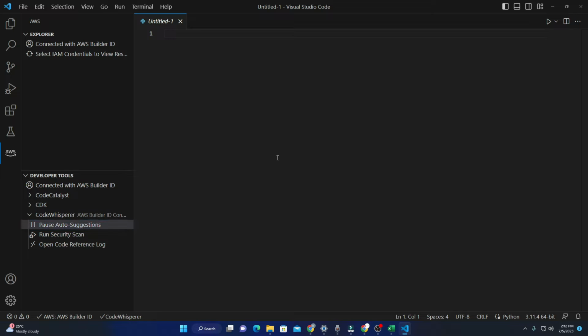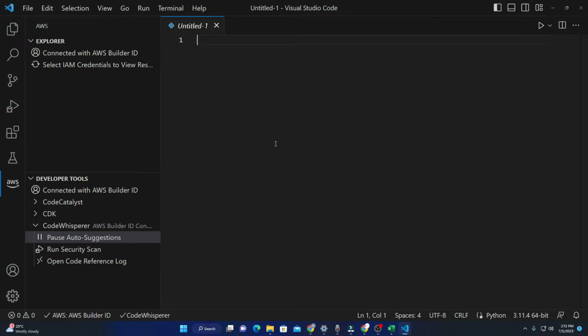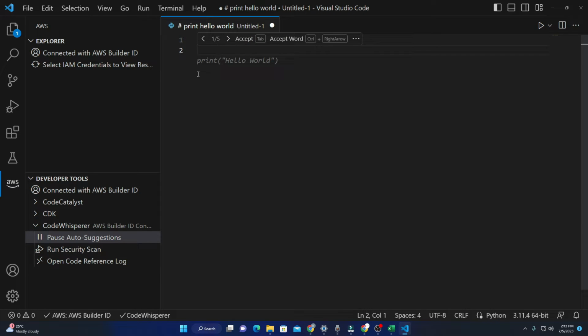Now what I need to do here is give it comments. So I'll say print hello world. You can see right here, it's working. And you see, it just gave me a code to print hello world. To accept this code suggestion, you need to press the Tab key on your keyboard. So I press Tab, you can see it's accepted now. This was pretty much a basic example.